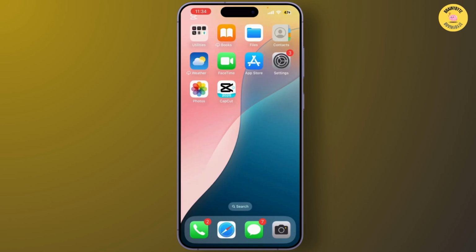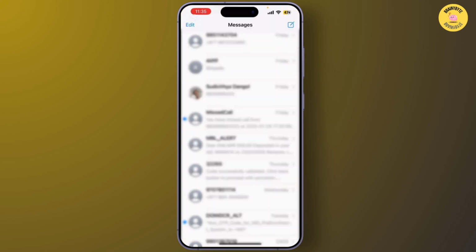jump right into it. First things first, open up the Messages app on your iPhone. Apple Pay works through iMessage, so you'll need to send money to someone via text. Next, either start a new conversation with the person you want to send money to or open an existing conversation if you're already talking to them.